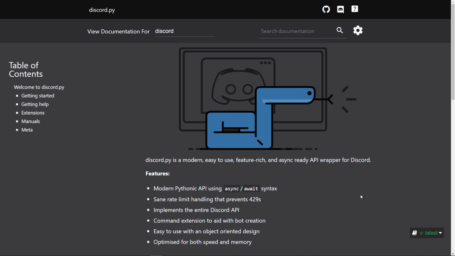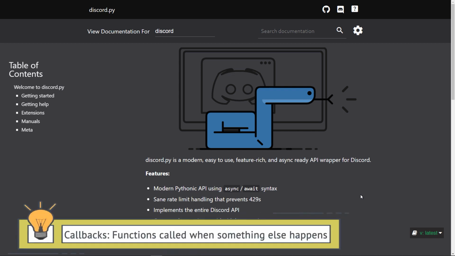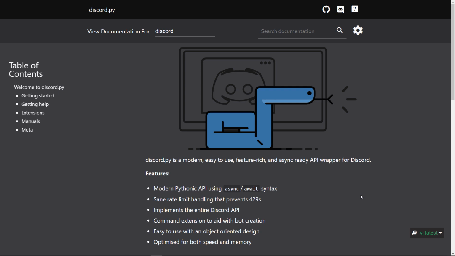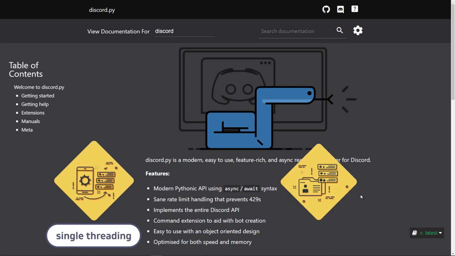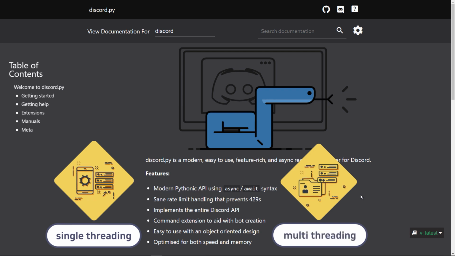But what I want you to know is discord.py is an asynchronous library, and it supports the async await syntax, which handles callbacks. And callbacks are functions which are called when something else happens, basically. And in general in programming, there are two types of threading, single threading and multi-threading. You can think about threads as a process. So there are programming languages that are single threaded, or can do only one process at a time, and other programming languages that can do multiple processes or multiple threads at a time.